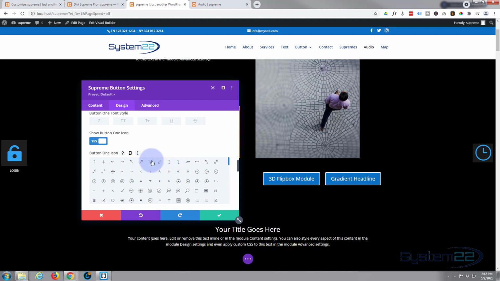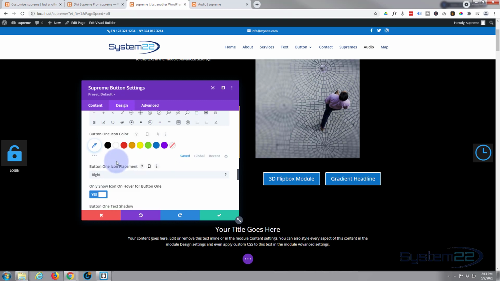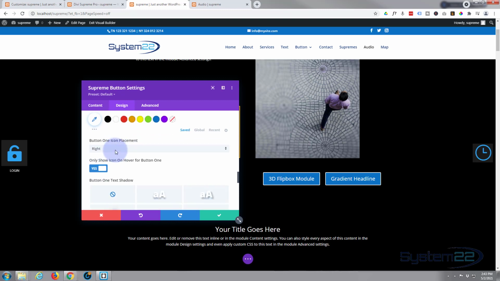Okay, we're just about done here. If you need to change the icon that's on your button, you can do so right here. Or if you want to turn it off, you can do so right here. There's icon color and where the icon's actually placed. And you can choose, at the moment the default is just show it on hover. If you want it to show all the time, simply switch that to off, it'll be there all the time.